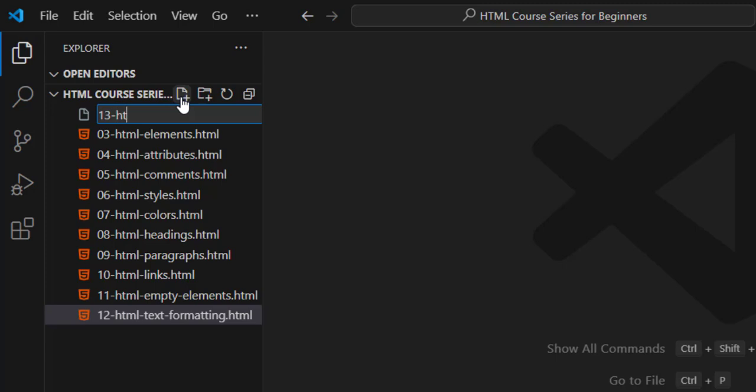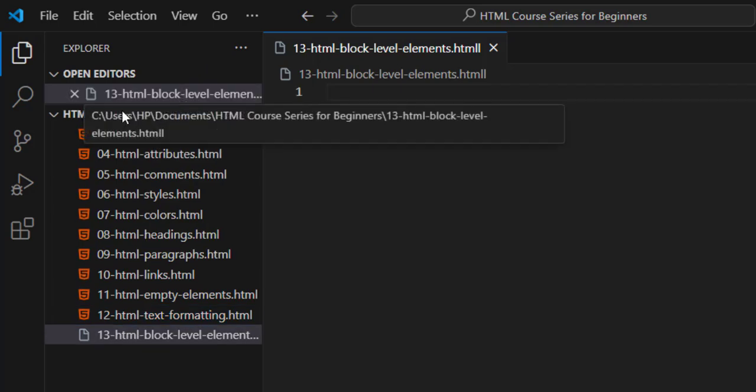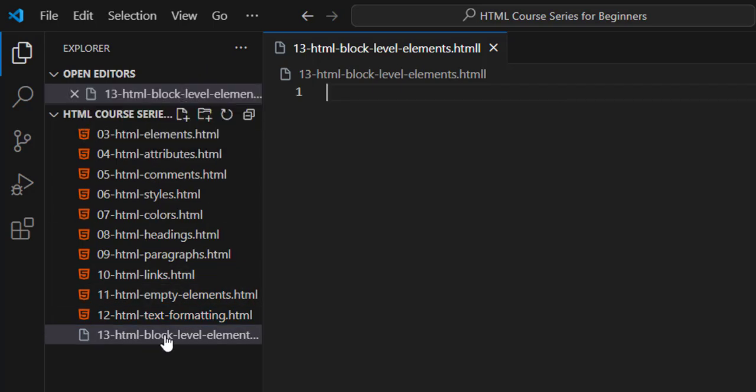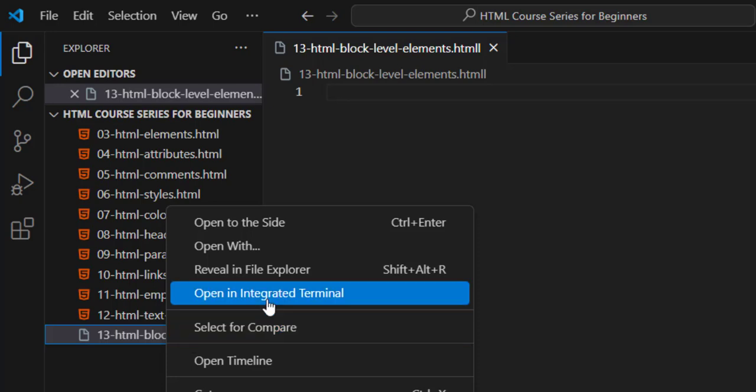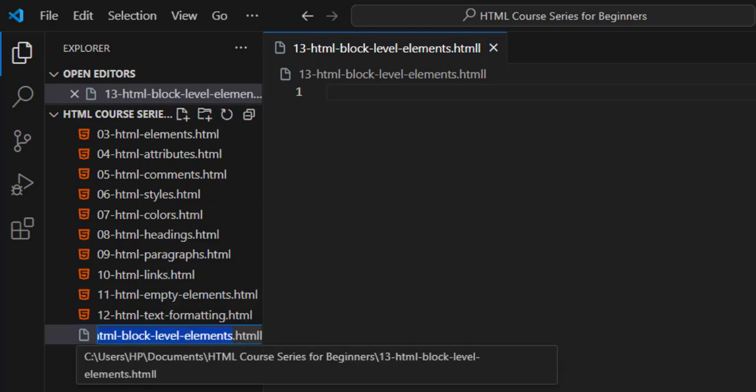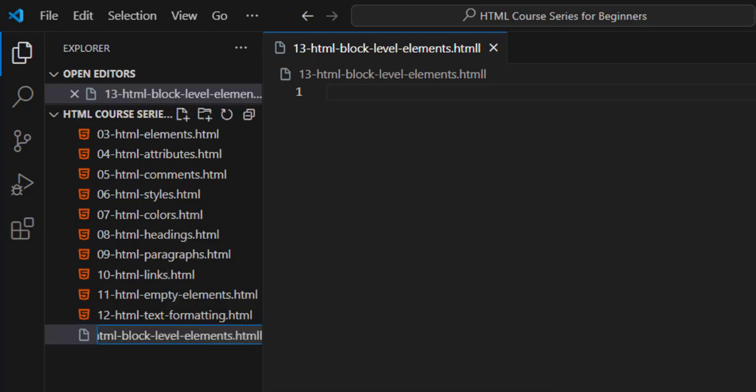We're moving so fast. Okay, I'll just call it HTML block level elements.html. If I can spell that well, right? Now I got the extension very wrong. I'm just going to rename this and remove one L, so it will indicate an HTML file.